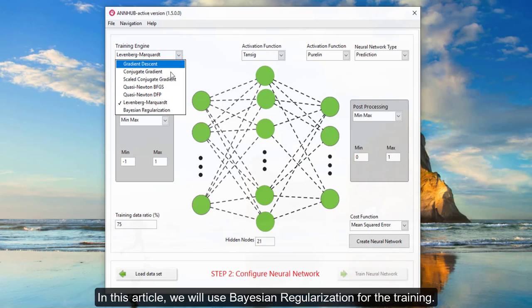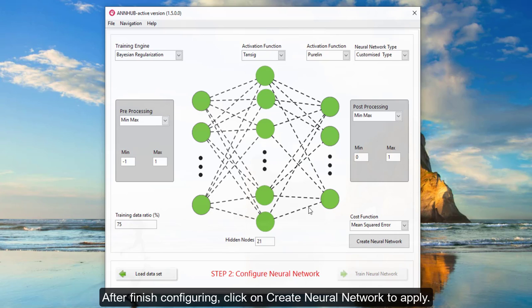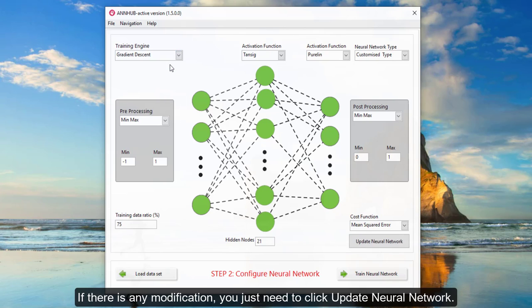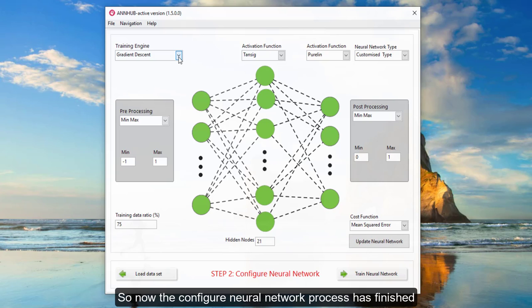In this article, we will use Bayesian regularization for the training. After finishing configuring, click on Create Neural Network to apply. If there is any modification, you just need to click Update Neural Network. So now the Configure Neural Network process has finished.